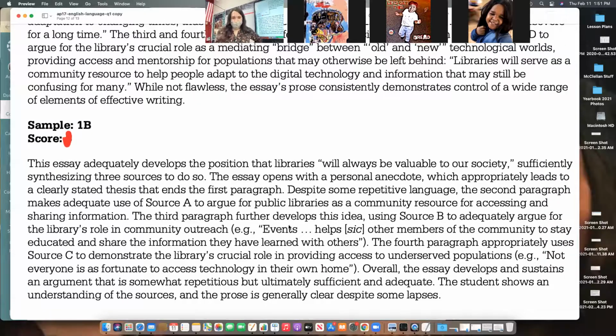Adequately develops her position. Sufficiently synthesizes three sources to do so. The essay opens with a personal anecdote, which appropriately leads to a clearly stated thesis that ends the first paragraph. All right, so introduction, not terrible. Despite some repetitive language, the second paragraph makes adequate use of source A to argue for the third paragraph further develops that idea. So some loose connections there. Fourth paragraph appropriately uses source C. Overall, the essay develops and sustains an argument that's somewhat repetitious, but ultimately sufficient and adequate. The student shows an understanding of the sources and the prose is generally clear despite some lapses.